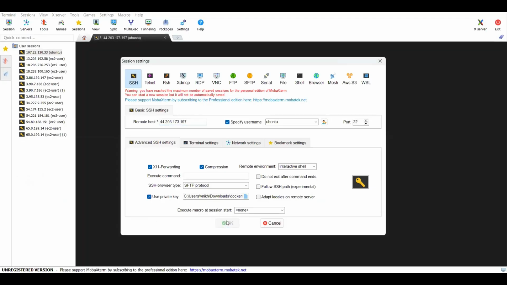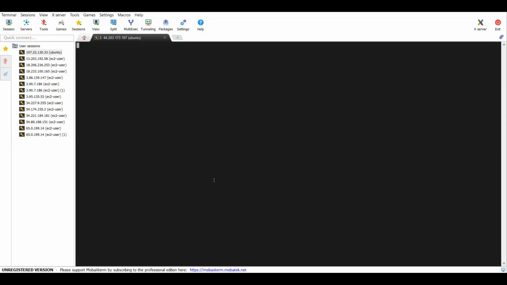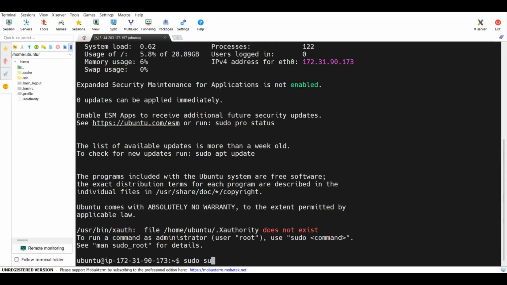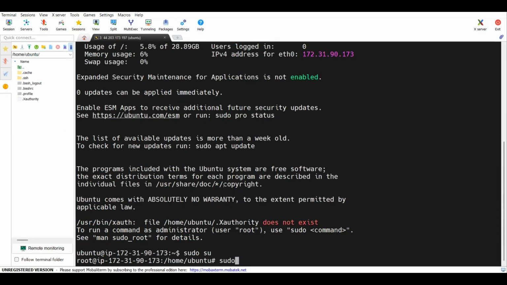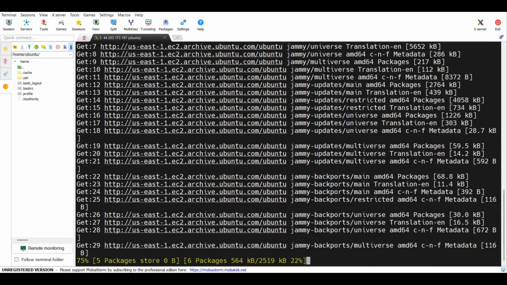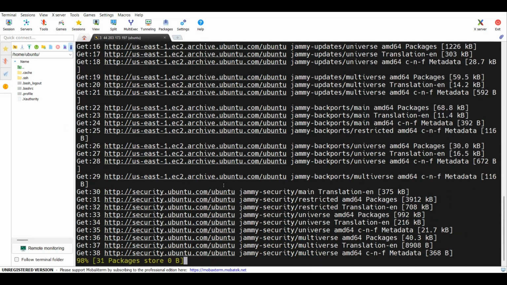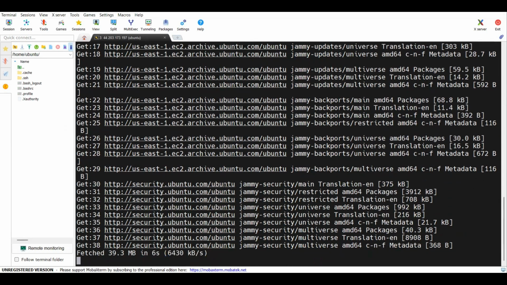Paste it. Once this is done, the basic things we have to do are first to switch to the root user and then update the existing packages. sudo su switches to the root user, and sudo apt update -y updates the existing packages. Once this is done, we switch to the root user path. You can just do cd to go to the root user path. Let it come and then we can see that.